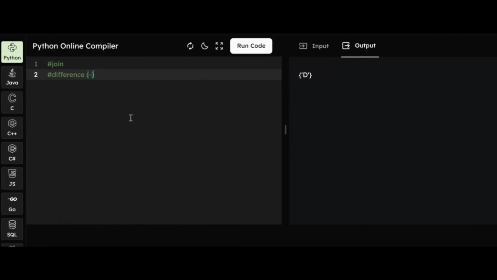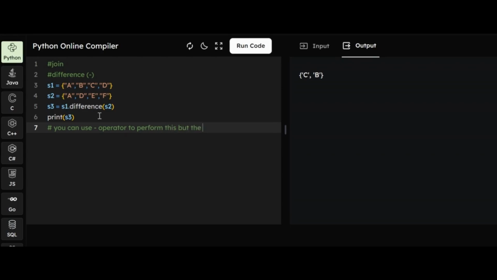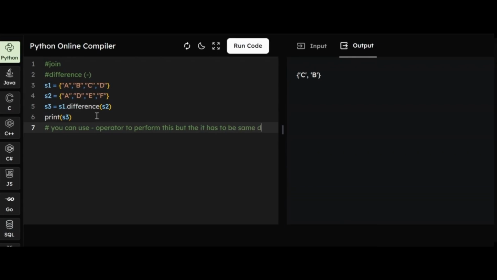Next, moving on to the difference method. This returns only the items from the first set which are not present in the other set. For example, s1 equals {A, B, C, D}, then s2 equals {A, D, E, F}, then s3 equals s1.difference(s2), then print(s3). Now if we compile this, we get the output as C, B. Instead of difference, you can make use of the minus operator, and this only allows you to join sets with sets and not with other data types. But if you are typing the difference method in code instead of the minus operator, then you can allow other data types.